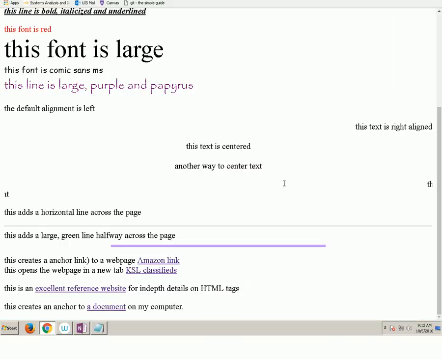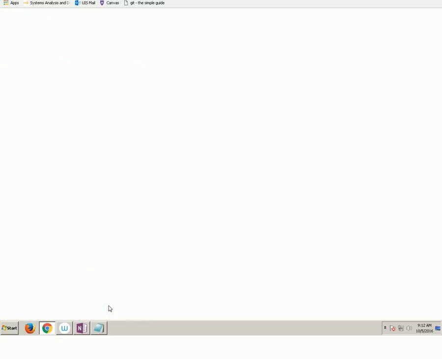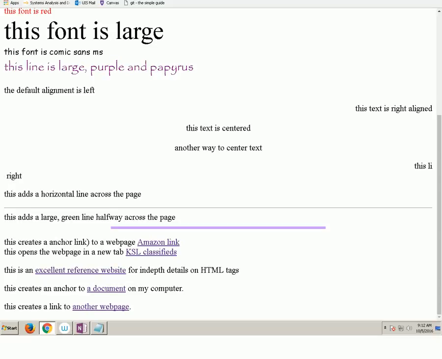When I refresh my browser, this creates a link to another web page. Now, I didn't say target equals blank, so it did open it over top of mine, but it did open it. I can see it because the tab says second web page. I should say target equals blank, so it opens it up in a new tab.